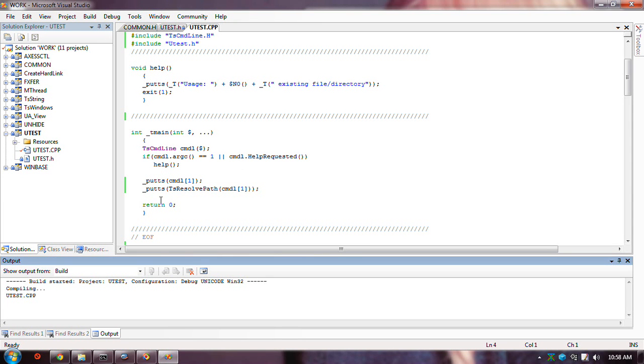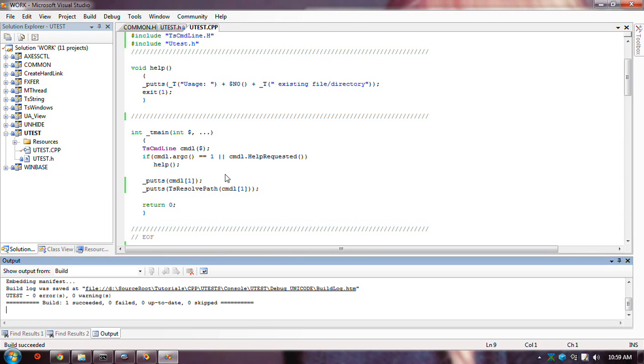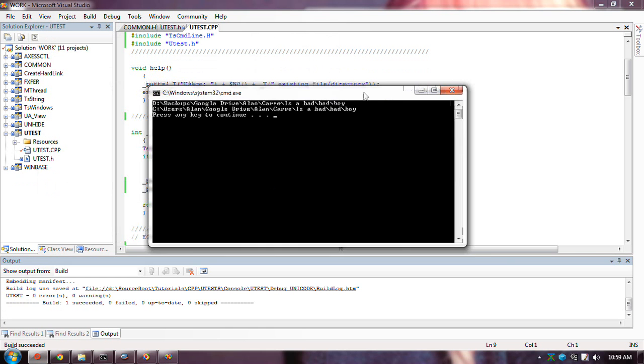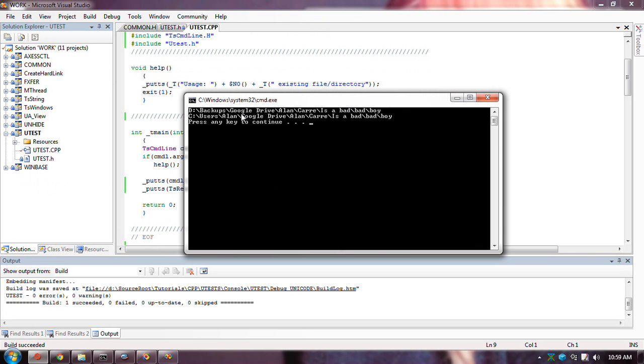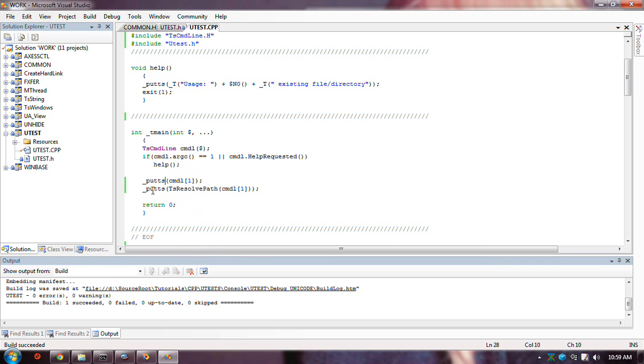Now it should work no matter how many of these reparse points are in the path, and I believe that I have all of that covered. Okay, backups Google Drive, Alan Carr is a bad boy. It comes back with C users Alan Google Drive, Alan Carr is a bad boy, and those would in fact be identical locations on the disk, even though this isn't really an existing directory. Now, how does it work?